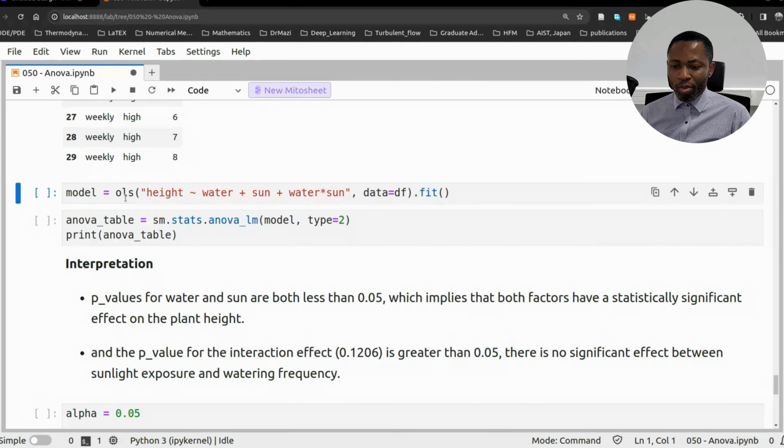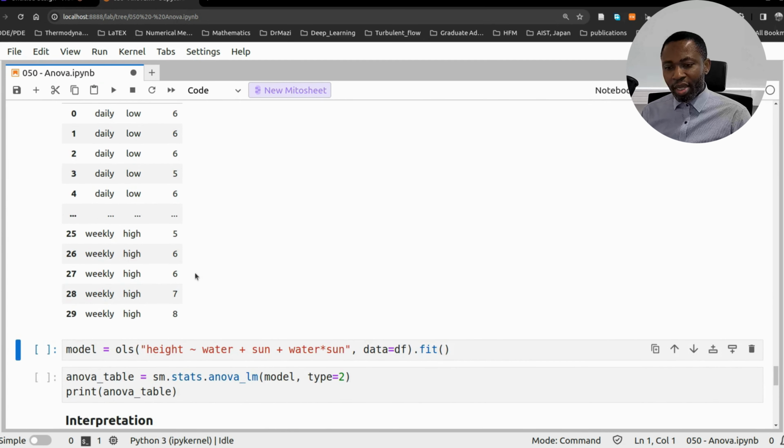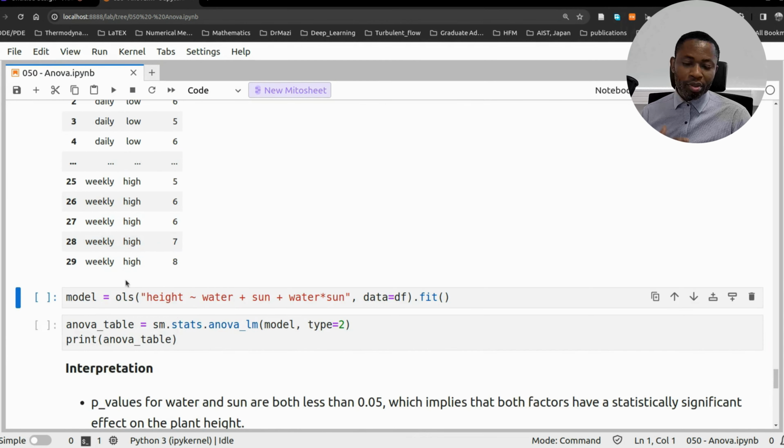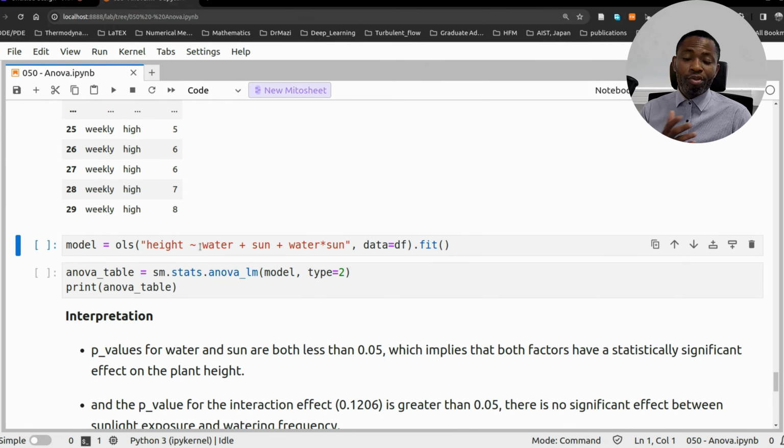So let's go back to our model. We call model equal ols. Now we put in quotation marks our height, which is the dependent variable, followed by a tilde symbol, water plus sun plus water asterisk sun. Now notice here that both the water and the sun data are categorical values, but I've not used C. Yes, in my previous example, I prepended a C to show that they are categorical values. You can actually do that here.